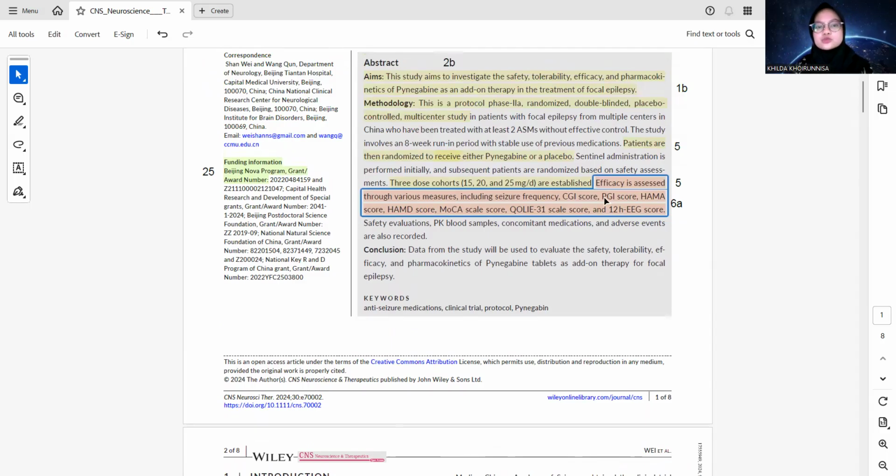Next, item 6 refers to outcomes, both primary and secondary. There is no mention of any change to outcomes, so item 6B is unclear. This may reflect a reporting gap.